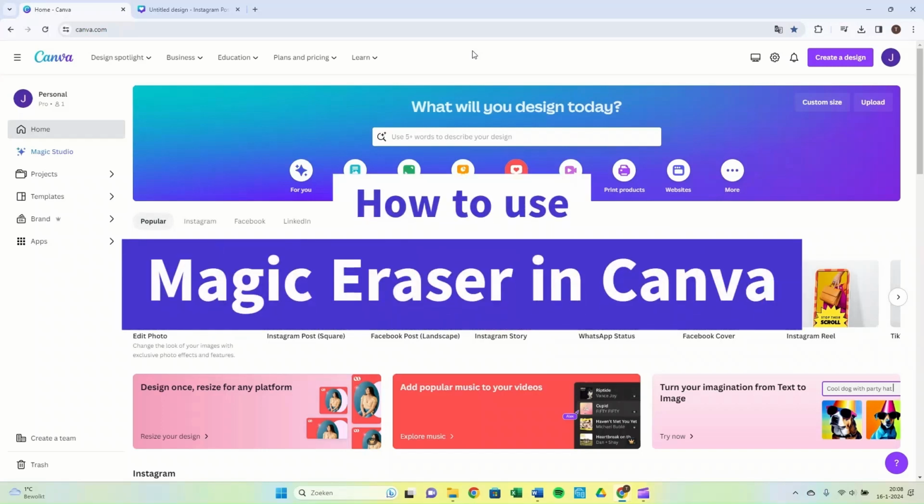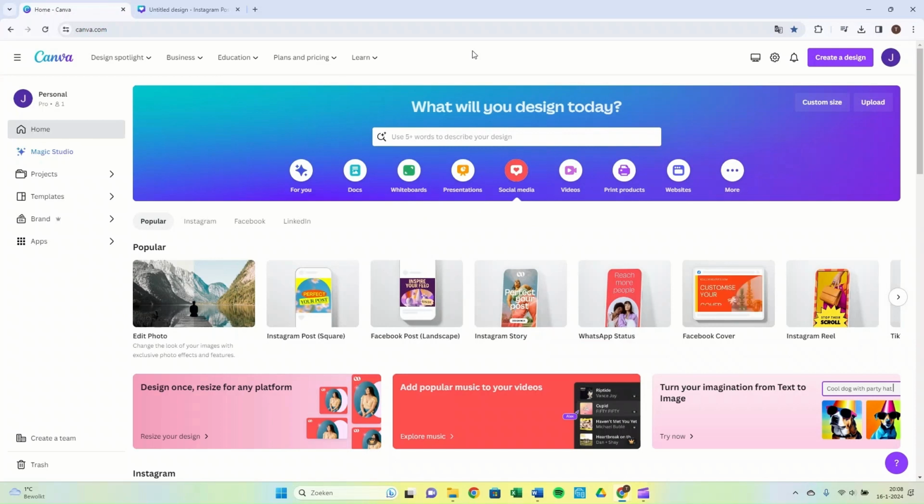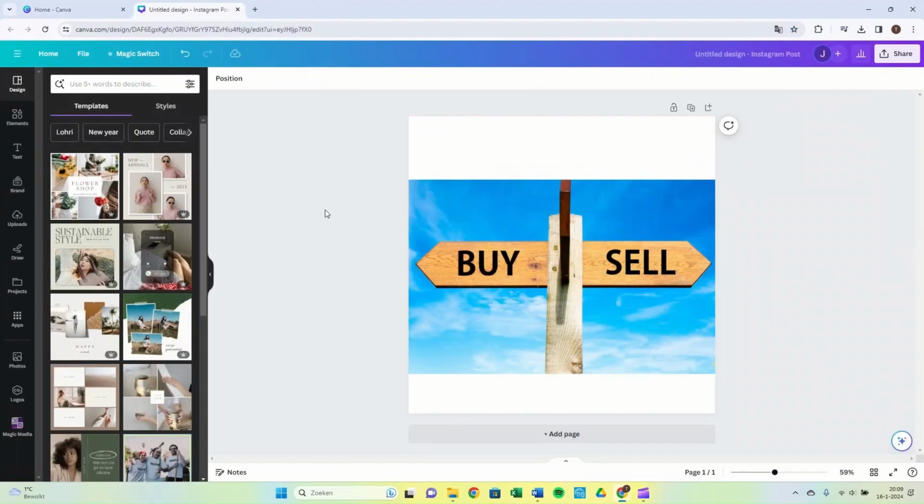How to use the Magic Eraser in Canva. Canva is a versatile tool that goes beyond just presentations. It is one of the best programs for creating different types of media. It is user-friendly and very comprehensive.